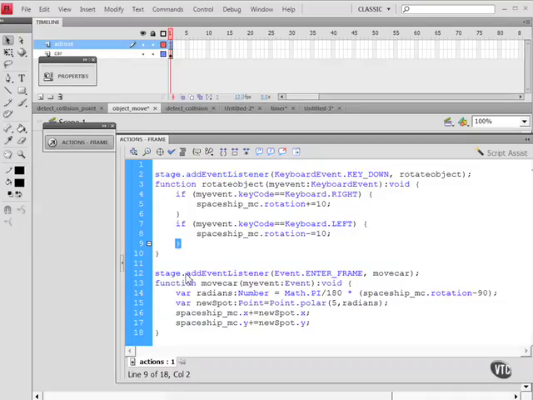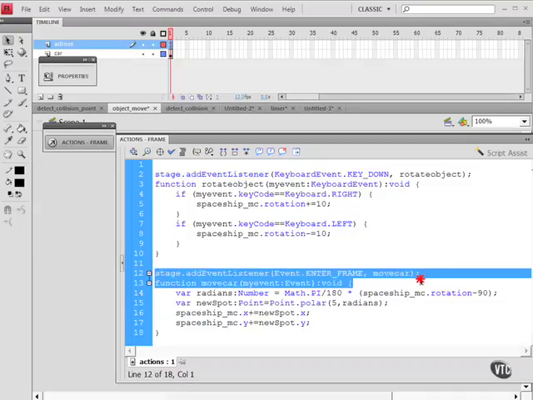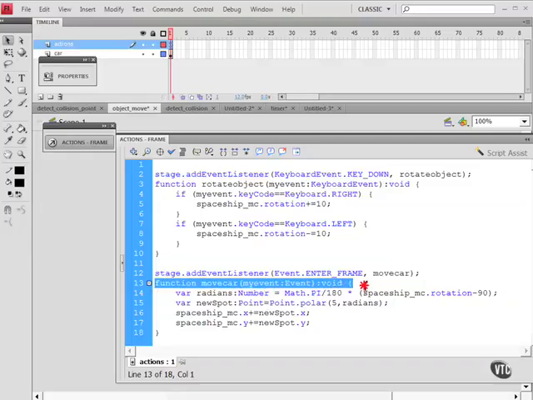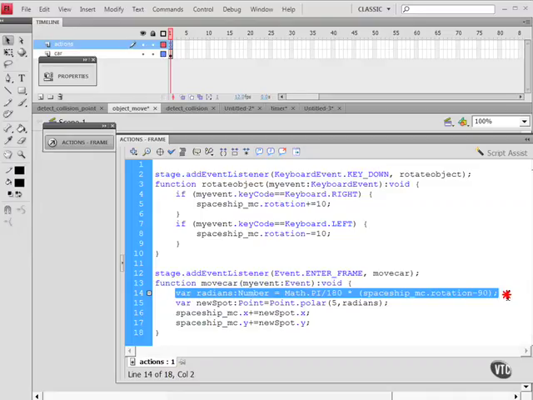Now on a new line, create a new event handler also assigned to the stage right here. However, this will be written to detect the event ENTER_FRAME event right here, enter frame. Soon as the playhead enters this frame, it's going to run this script. So in other words, this script will run continuously. Set up a function to handle this event, and then within this function, write this line of code.